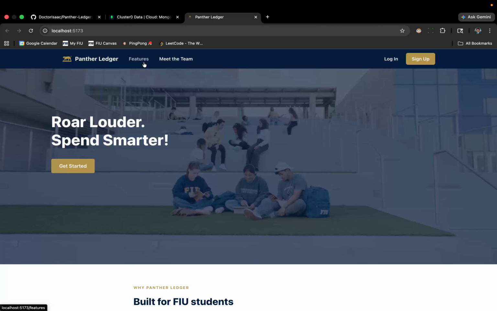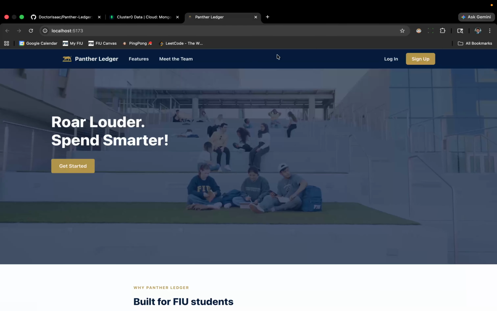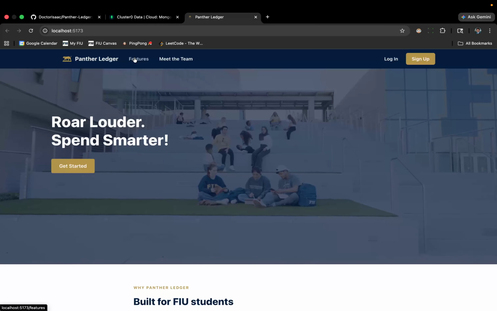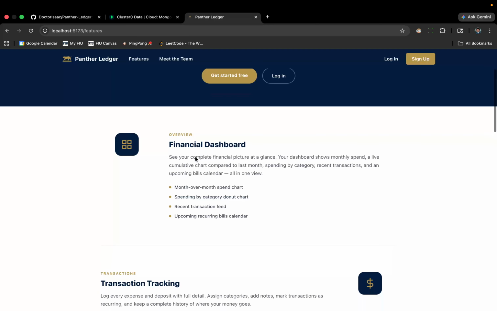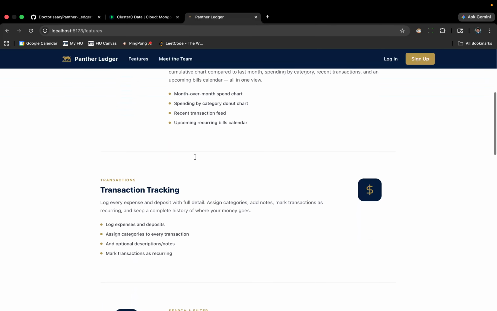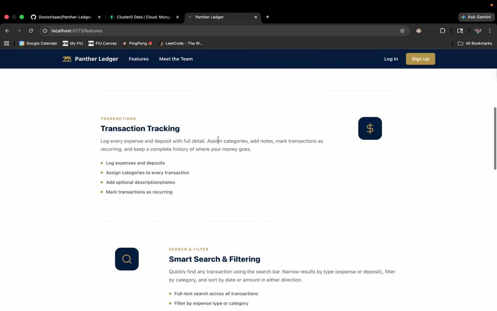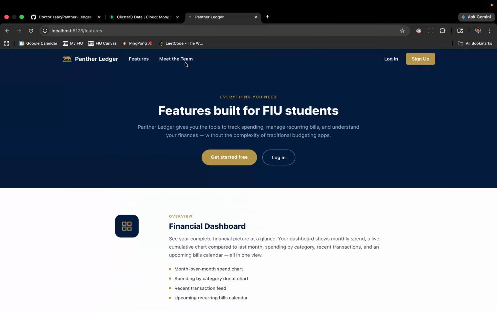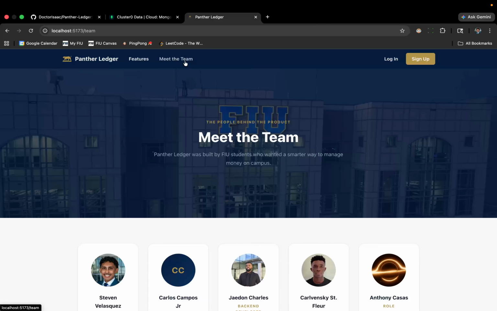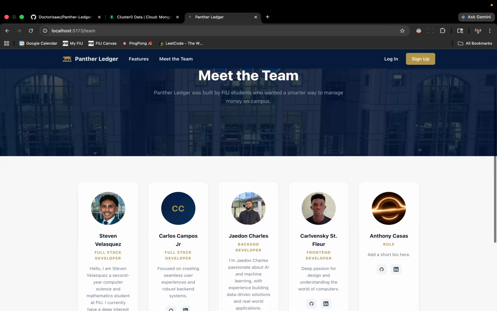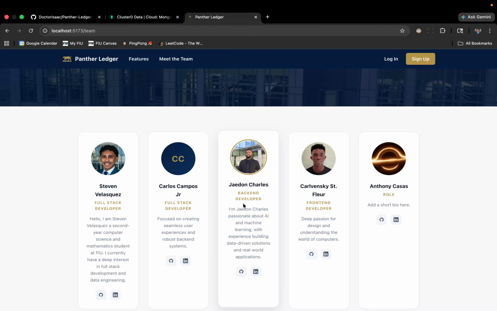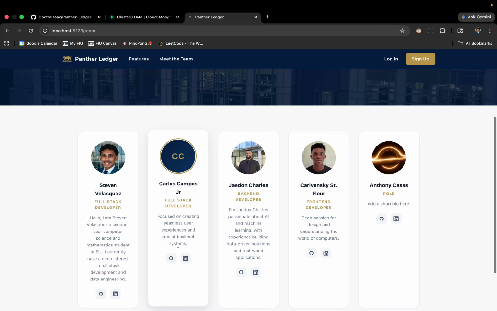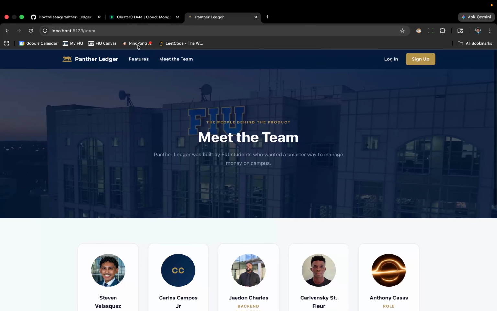In the header, we have our features tab, meet the team, login, and sign up. In the features tab, it lists out all the features that Panther Ledger has to offer, such as a financial dashboard, transaction tracking, smart search and filtering, etc. And then lastly, for our hero page, we have meet the team, where it basically lists out all the developers that made this possible, with a short bio and their links to their LinkedIn and GitHub.